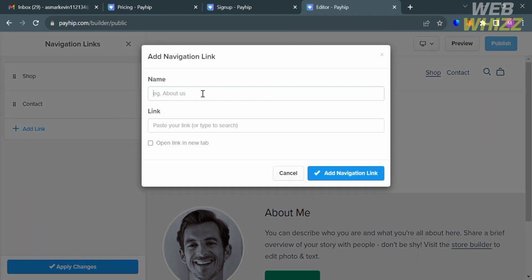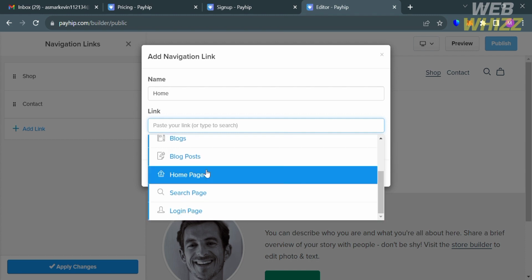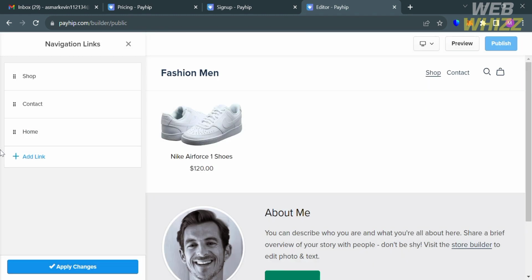And on the pop-up window, just fill out the name and also the link of your navigation link. So under the name, I'm going to choose home. While under this link, I'm going to open link in new tab and I'm going to choose the home page. And after clicking on it, just proceed by clicking the add navigation link button below. And upon doing so, it will show you that the navigation link of home has now been added to your store.